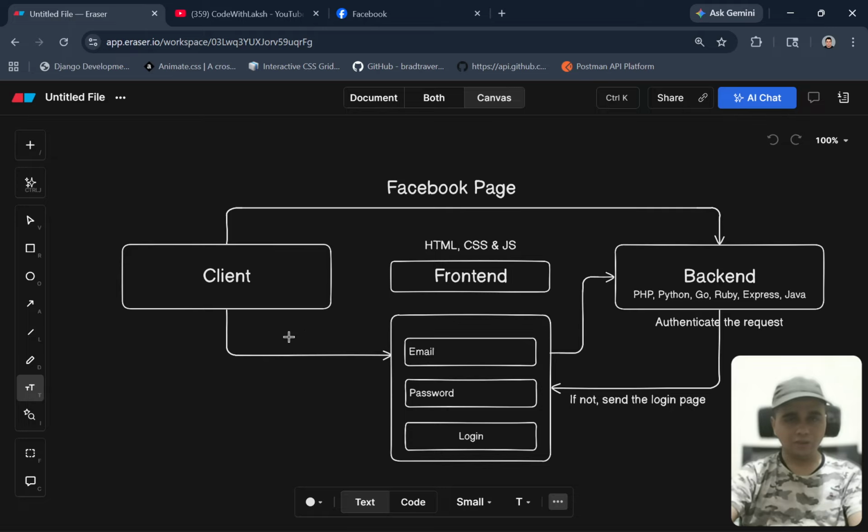So what you will do, you will send your credentials. Now, how do you send the credentials? You enter your email, you enter your password, you hit the login button. Now, as soon as you click the login button, a request will go to the login endpoint of Facebook.